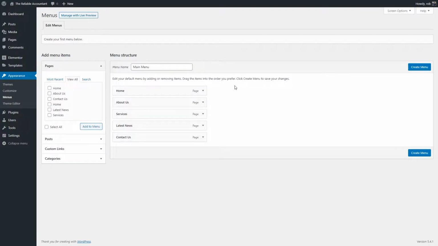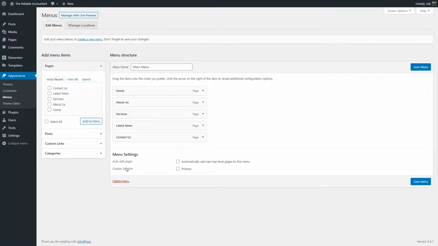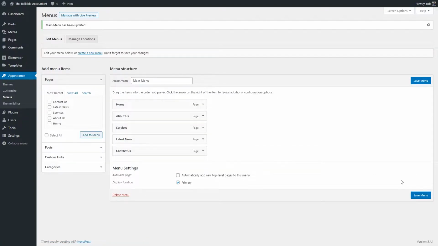This is the menu that I want though, and I'm happy with the name Main Menu, so I'm just going to click Create Menu. So we've got down here the display location. I'm going to tick that as primary, as this will be our main navigation menu. Because I've just ticked this, I'm just going to click Save Menu to save that setting.